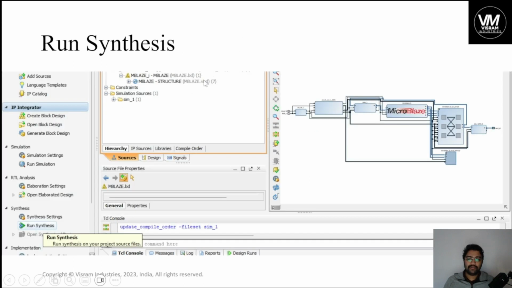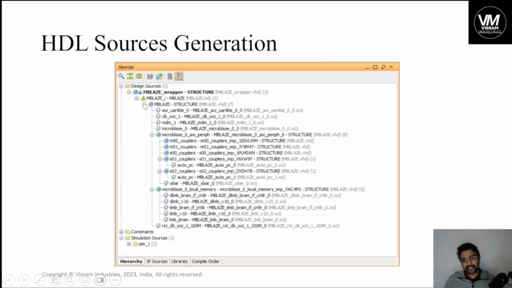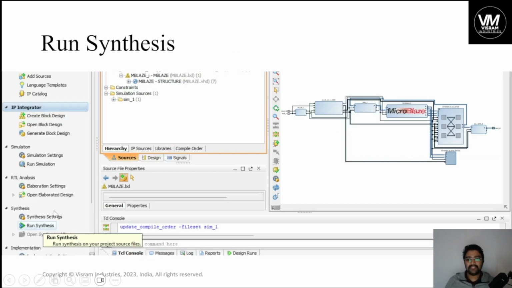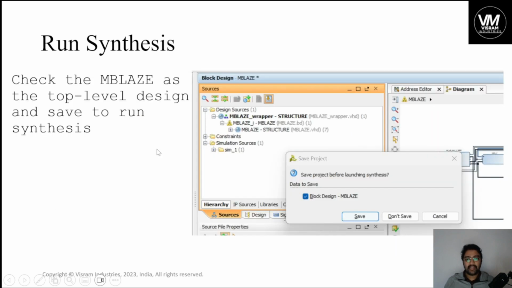So now go to this synthesis part and run synthesis. VHDL files are created, right? We can go for the synthesis part. Run synthesis. And when you click on run synthesis, it will ask to verify that the top level design is MicroBlaze. You need to check whether it is the MicroBlaze itself. Yes, MicroBlaze. You have created the diagram with MicroBlaze. When you have clicked on IP integrator, you can see MicroBlaze you have given. Save. Block design is saved. On that design, with the generated VHDLs, you will check the synthesis.